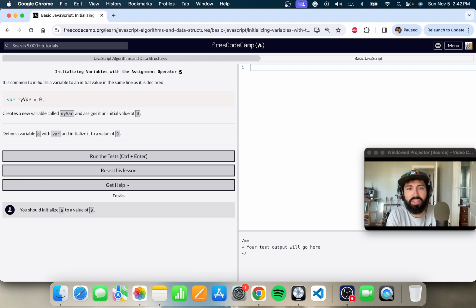Initializing variables with the assignment operator. It is common to initialize a variable to an initial value in the same line as it is declared. var myVar = 0 creates a new variable called myVar and assigns it an initial value of 0. Define a variable a with var and initialize it to a value of 9. Like so.